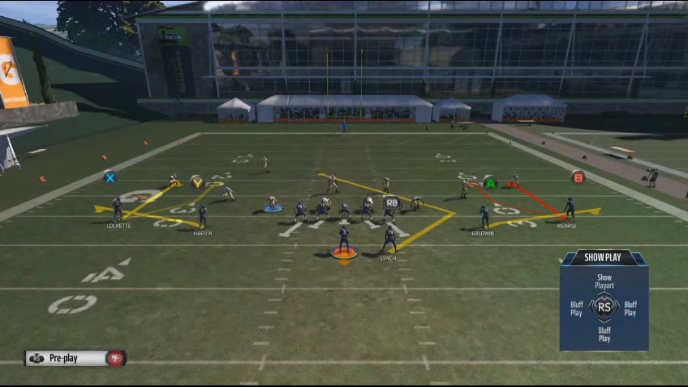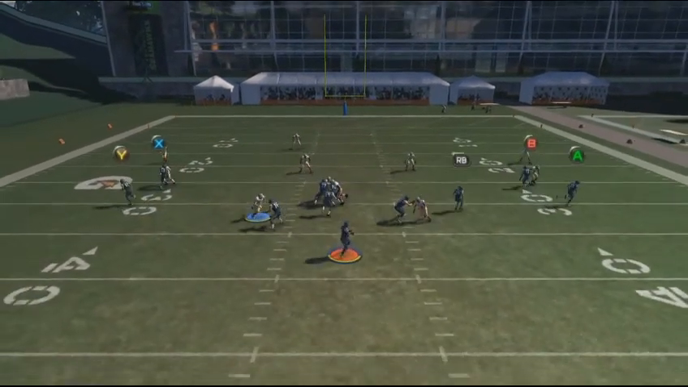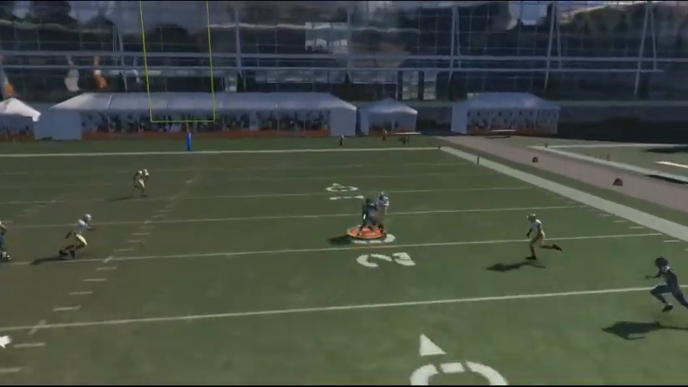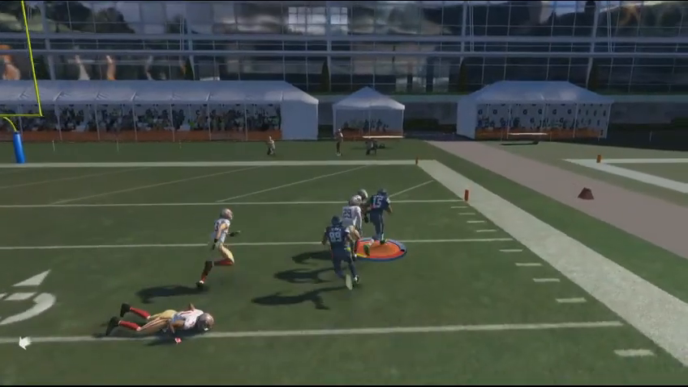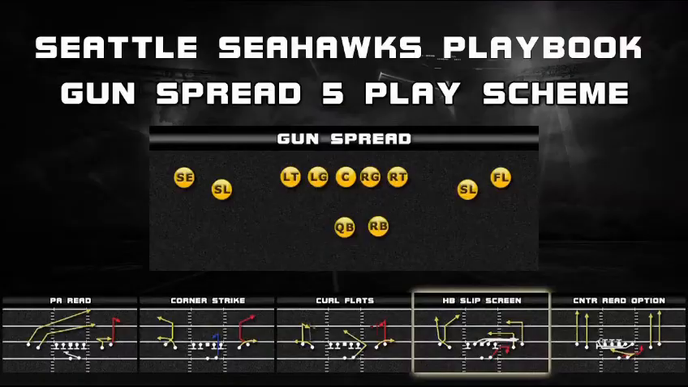All right, let's go ahead and continue on with this. This time we're going to throw to one of the outside receivers here and make the throw towards the right, and we end up completing it for a nice gain. So there's a lot of options to throw to when you run the curl flats.